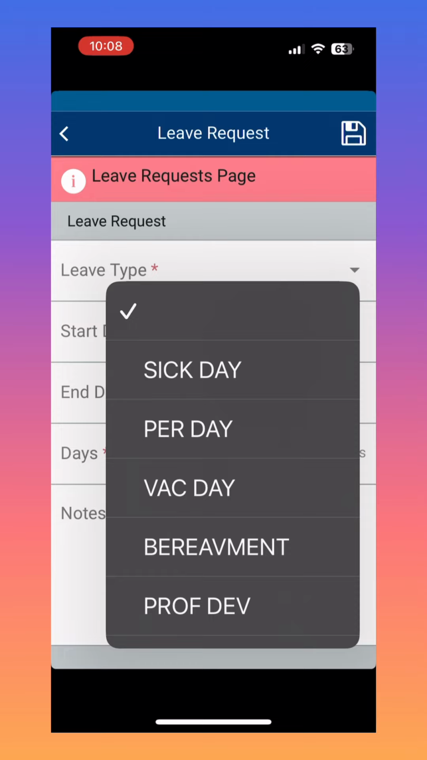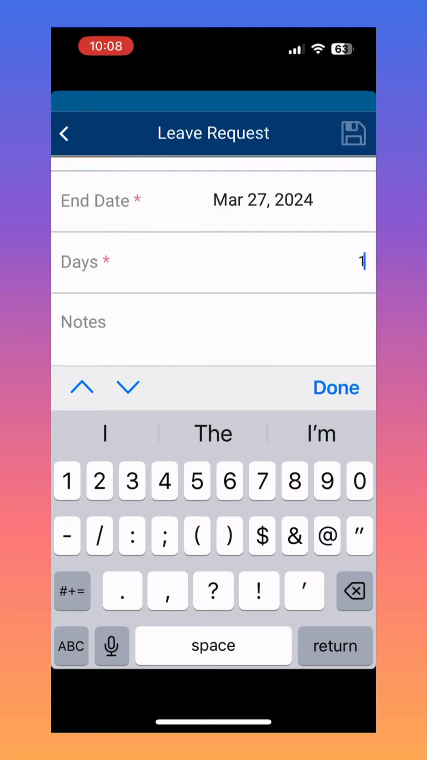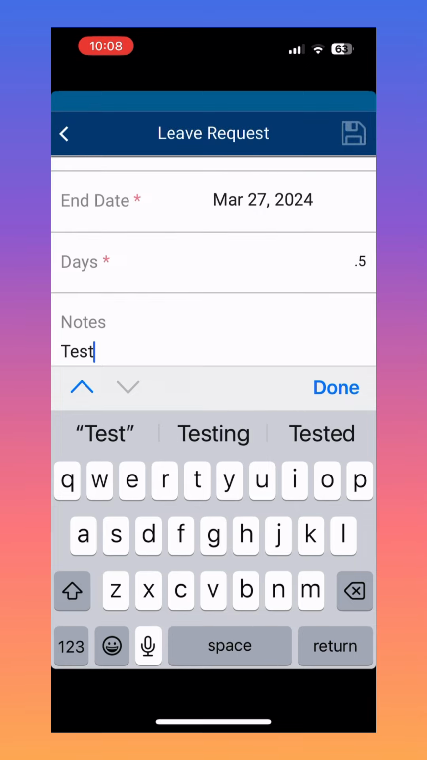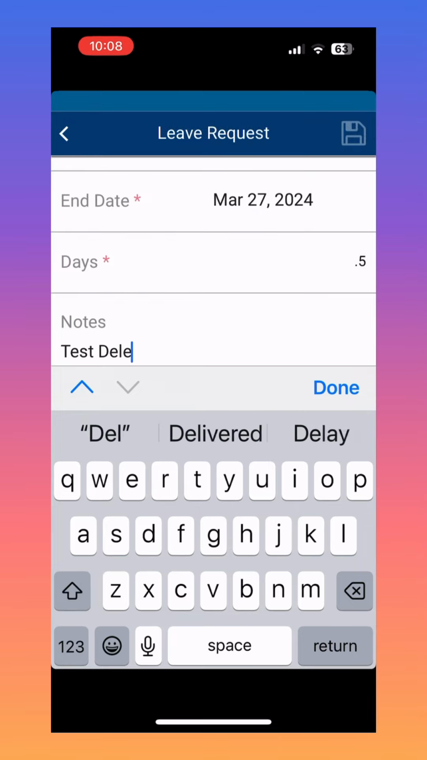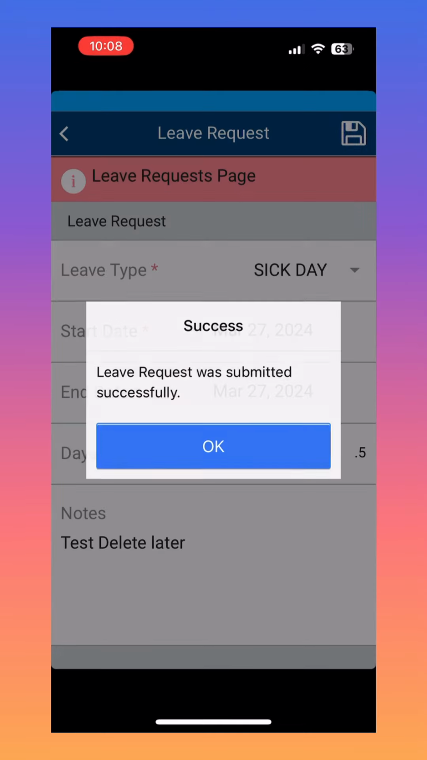So select that. The leave type options that will be in the drop down are particular to your employee calendar, so that eliminates some confusion there. You can input 0.5 or half day or 0.25, whatever the policy is at your school, and you can put in some notes there, whatever you feel like you want to disclose to the attendance manager. So that leave request goes in, hit save at the top, and it's been successfully submitted.